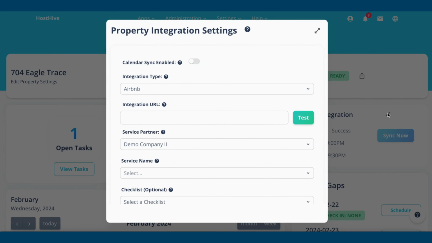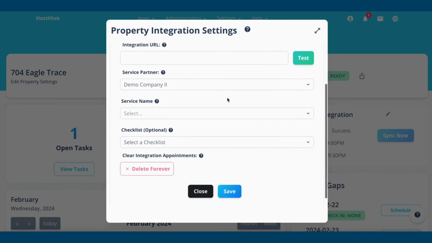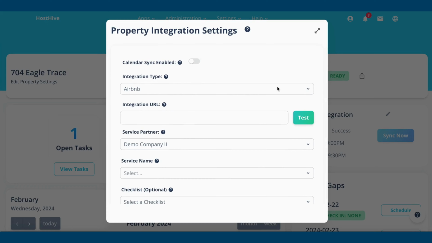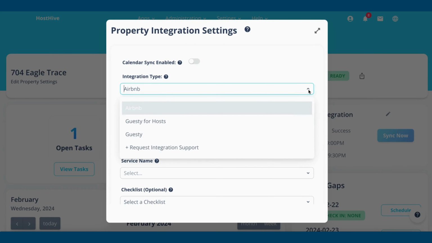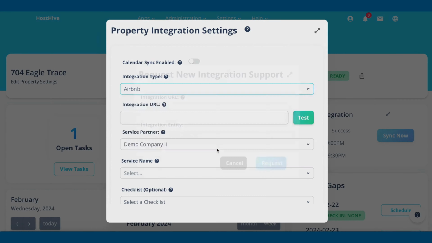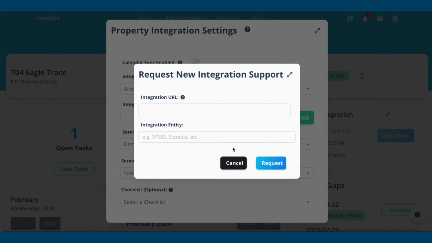This will allow you to sync your calendar reservations with your service calendar. As an FYI, if you don't see the website integration you need, you can click the option to request integration support. We are pretty quick with requests.